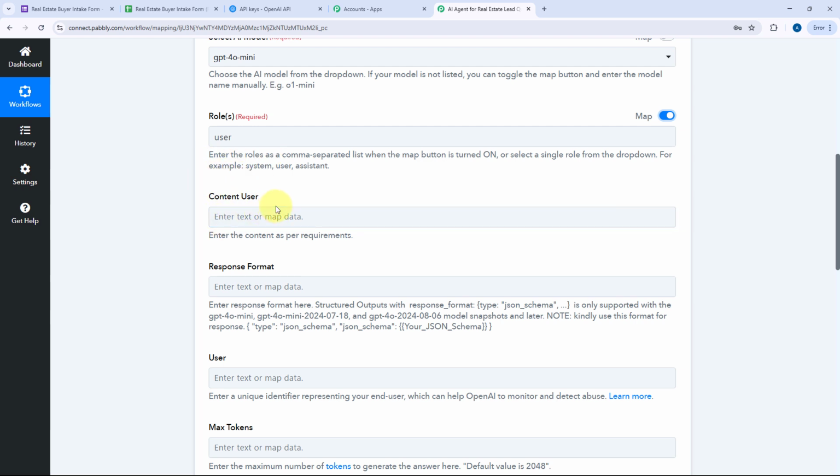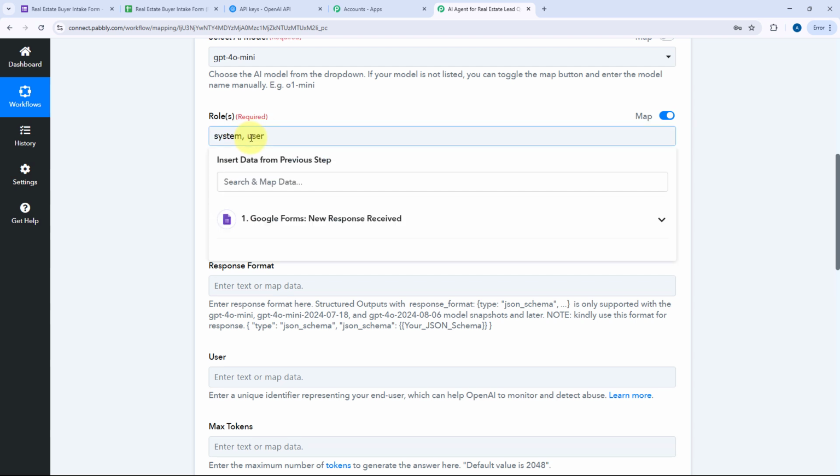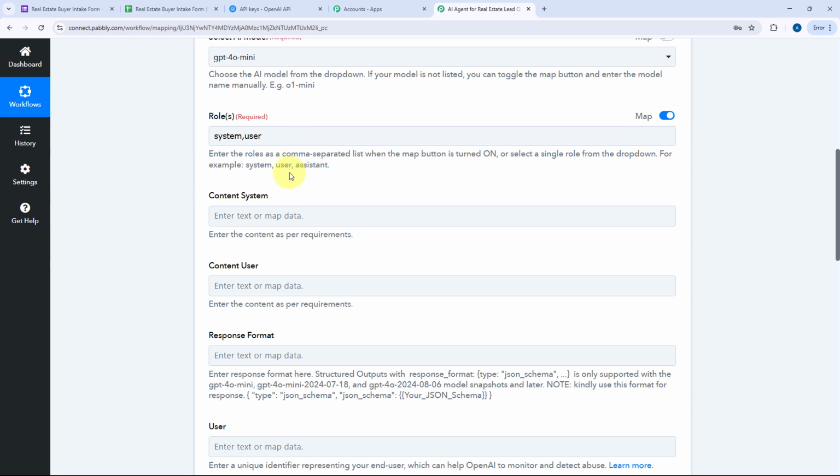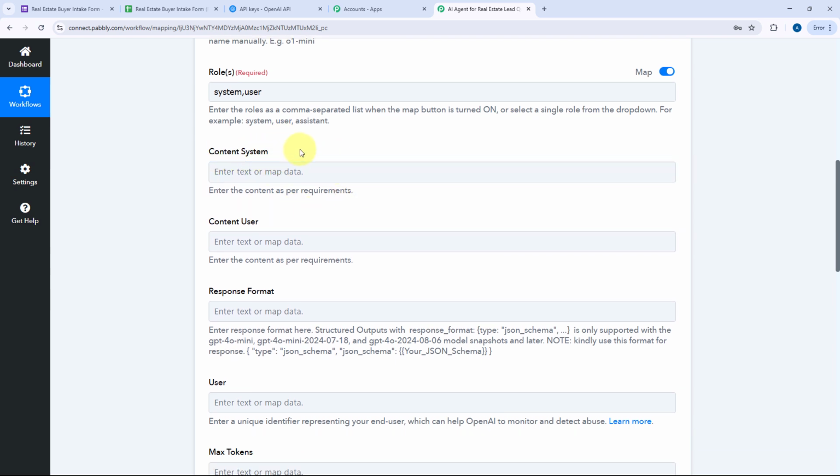In these fields, we are going to enter the prompt, the actual message which we want to send to OpenAI. So from the help text below, I will copy this over here, and I'm going to add two different roles: I want to enter a system prompt and a user prompt. So I have written system, user in this role field after turning the mapping button on. Here you can see that two different fields are added to enter our prompt, content system and content user. In the content system field, you can enter your system prompt which you want to give to OpenAI. In the content user field, you can enter your user prompt, in which we are going to add the details of the lead.